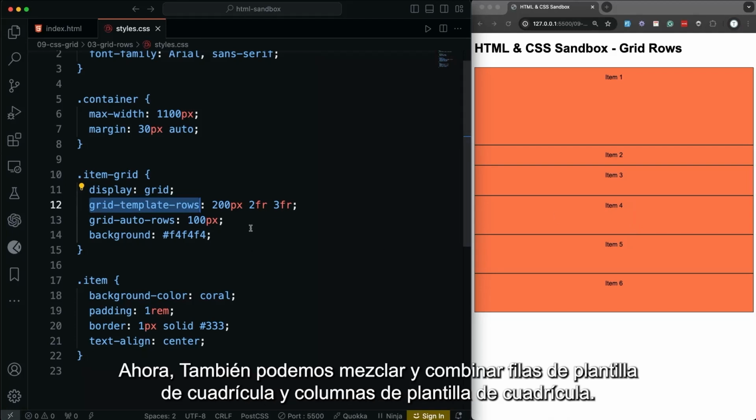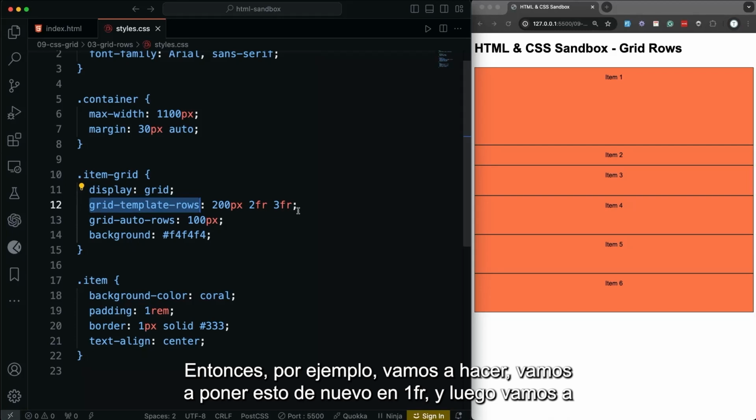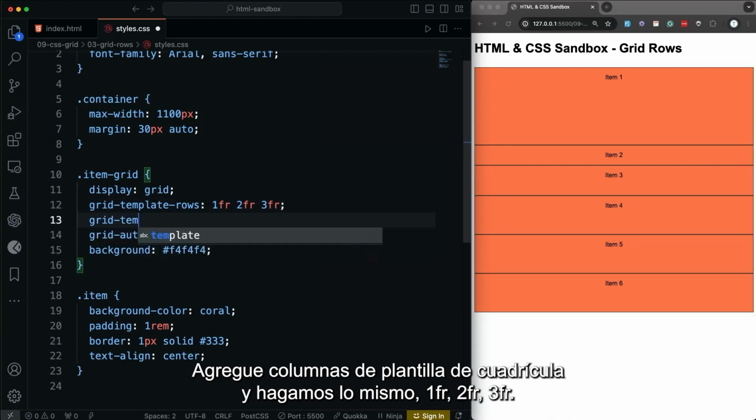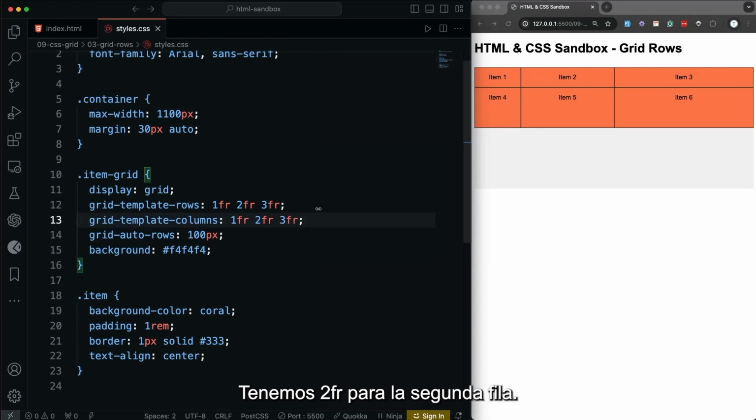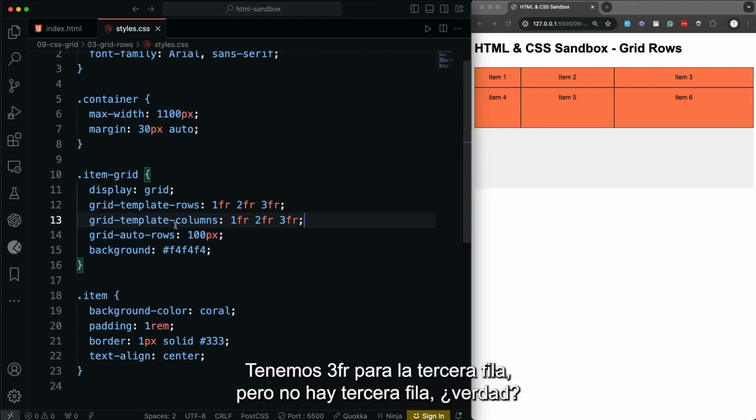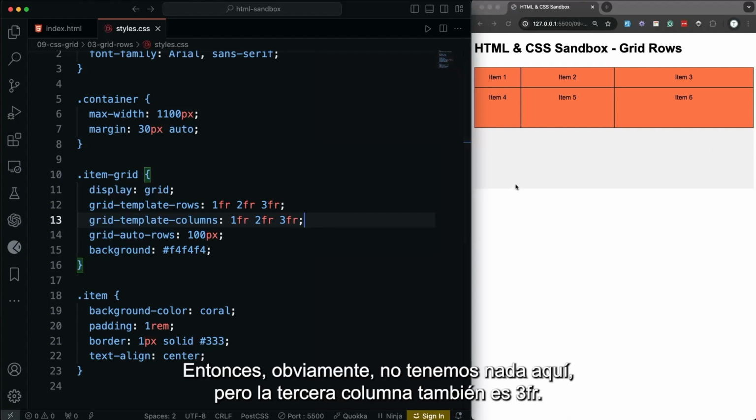Now we can also mix and match grid template rows and grid template columns. So for instance, let's put this back to 1FR, and then let's add grid template columns, and let's do the same thing, 1FR, 2FR, 3FR. All right, so now what happens is we have 1FR for the first row, and we have 1FR for the first column. We have 2FR for the second row. We have 2FR for the second column. We have 3FR for the third row, but there is no third row, right? So obviously we don't have anything here, but the third column is also 3FR.